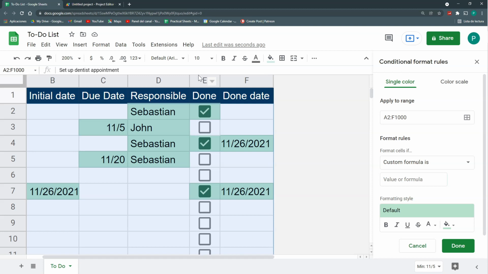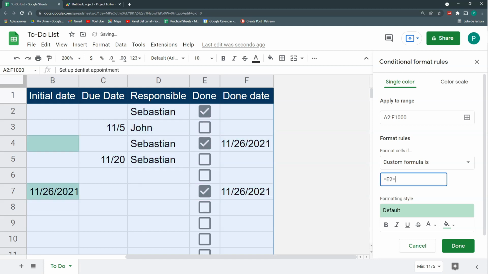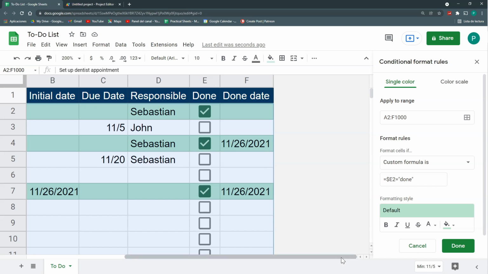It needs to be when this E column is done. So I'm going to start with an equal sign and then put E2 equals to, in quotation marks, done. But it doesn't seem to be working. So I'm going to put here in front of my E of my column a $ sign. This is vital because it says always look for the column E and leave the column E blocked or fixed.